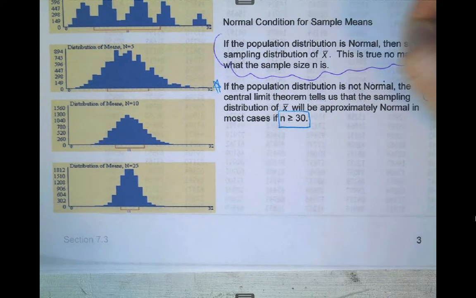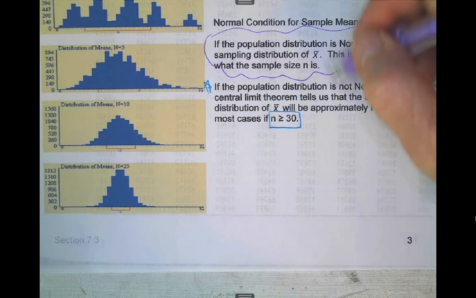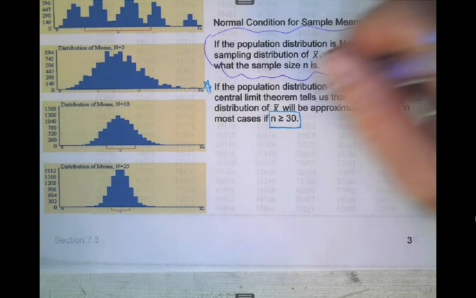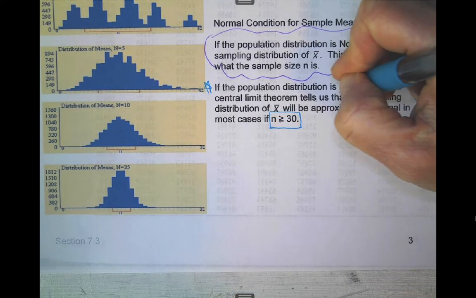This one says that if the population is normal, so is the sampling distribution. It's true no matter what the sample size is. So in this particular one, for the central limit theorem, because your population distribution is not normal, I should have bolded that.